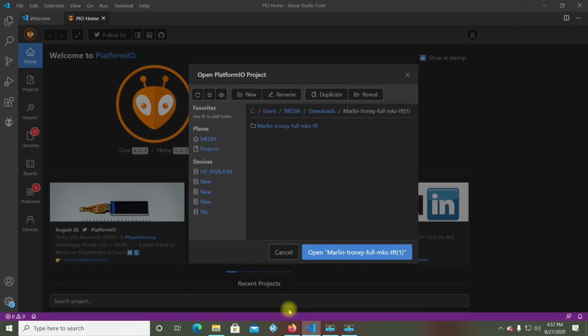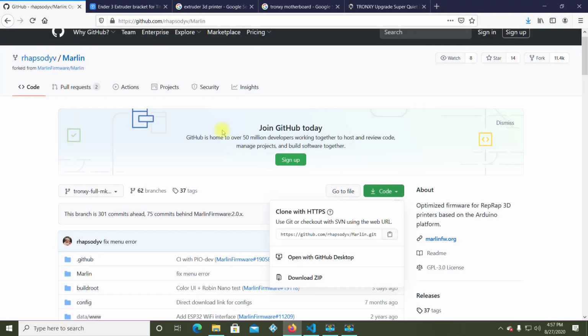Hello everyone, so I'm back at the computer now and I'm going to show you the new version of the Marlin for the Tronxy and how to update to it. It's super easy, really easy to follow along with. You're going to go to github.com/Marlin. I will post this link in the description for the video.